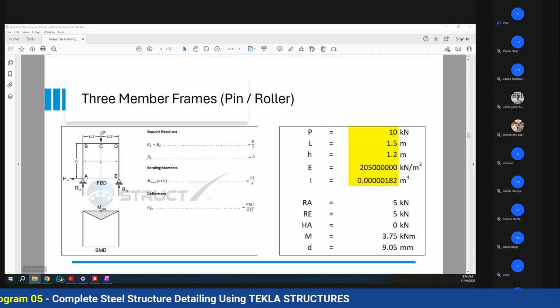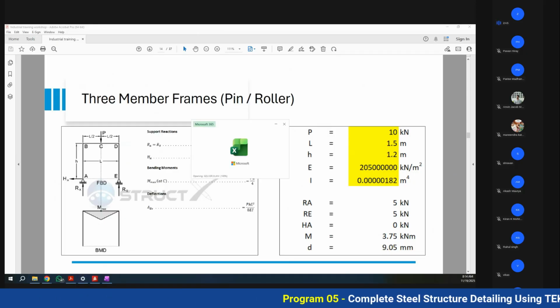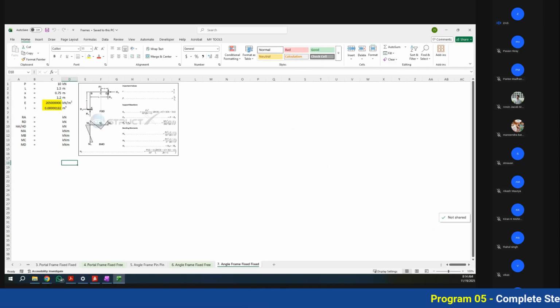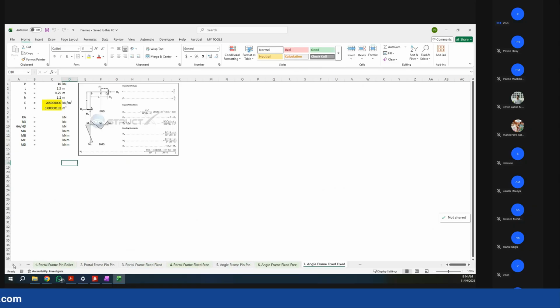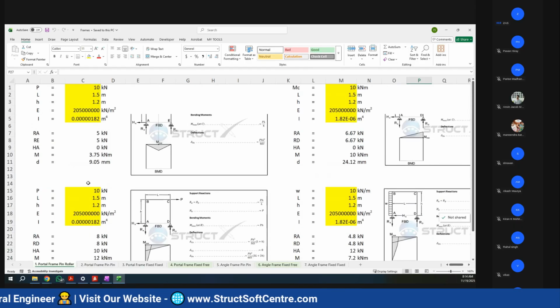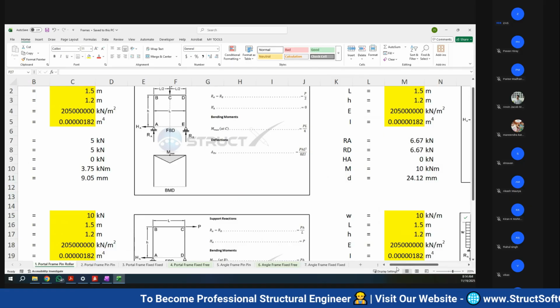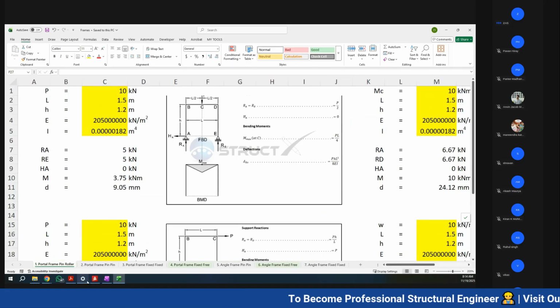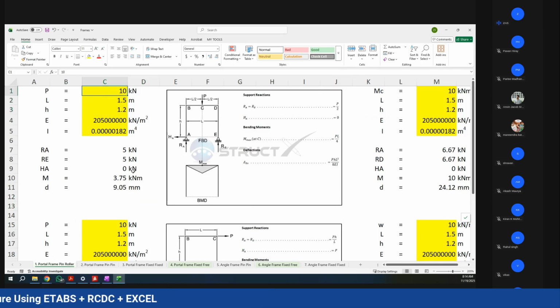Okay, so this is my example. Now let me also open the Excel. I have a similar Excel like yesterday for frames. So let me open that Excel. Yes. So this is my frame. Let me model it. The length of the member is 1.5 meter, height is 1.2 meter, and point load is 10 kilonewton.